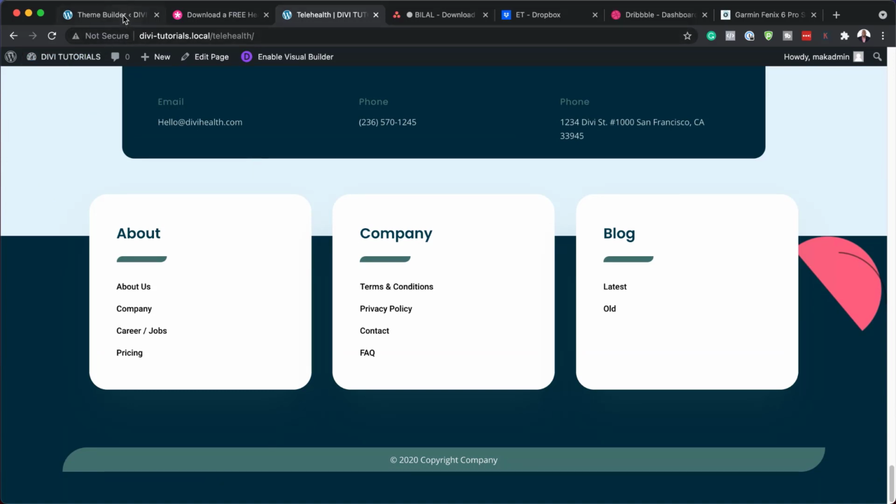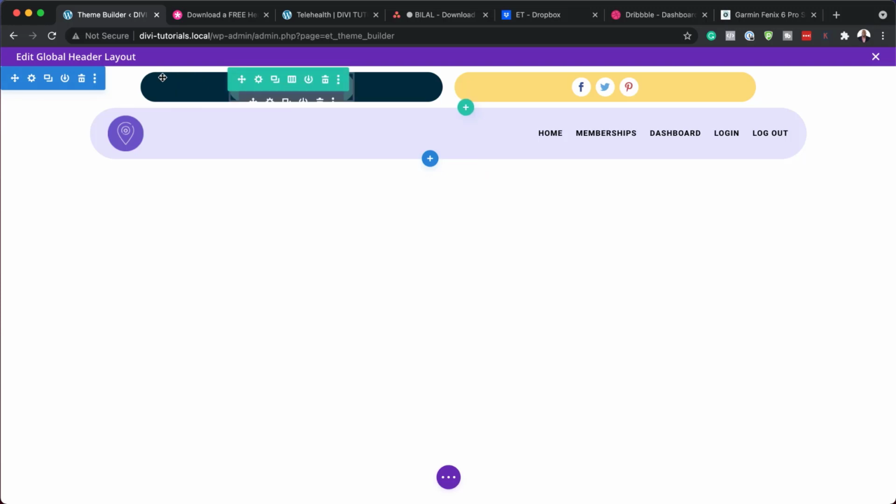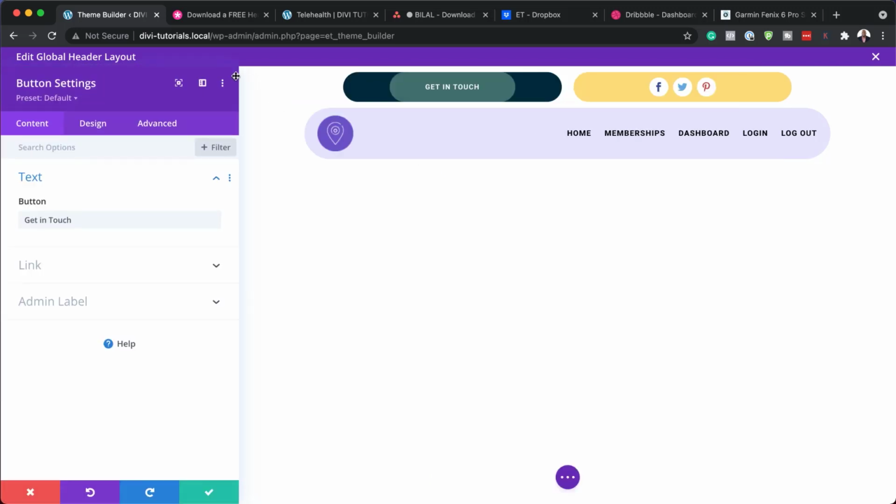Okay, so to do that, you want to go back to the theme builder. So let's start with the header. So I'm going to click on this pencil icon. It's going to take me now into our builder. So first things first, let's take a look here at our button. Okay, so this is our call to action button. So I'm going to click on this gear icon. And now we can see here it says get in touch.